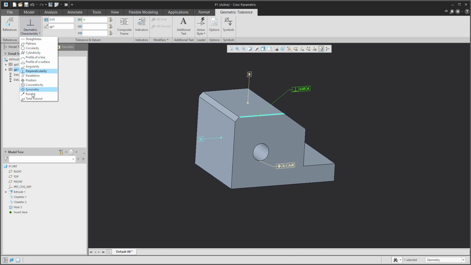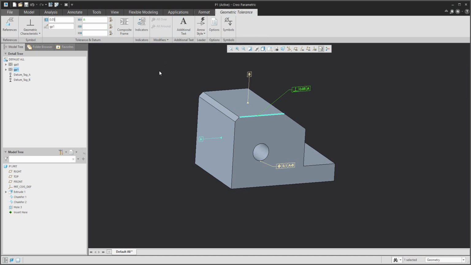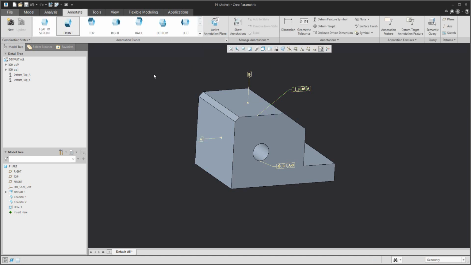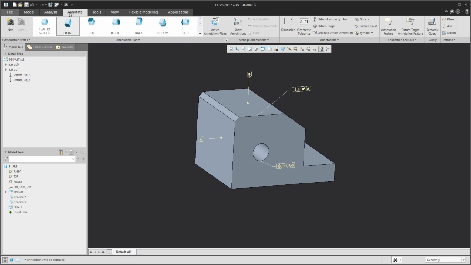Over here is one more time all geometric symbols for the geometric tolerance. If it is necessary, you can add additional text above the geometric or left, right, or bottom of the symbol. If you would like to model for the model, you can hide or visualize the annotations.